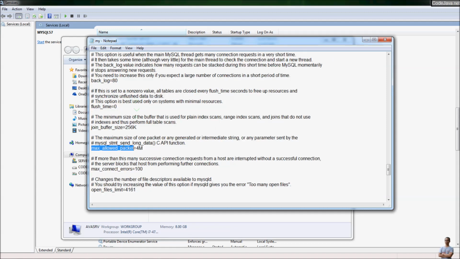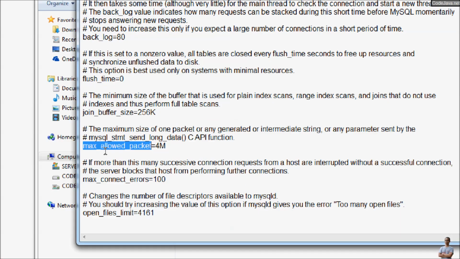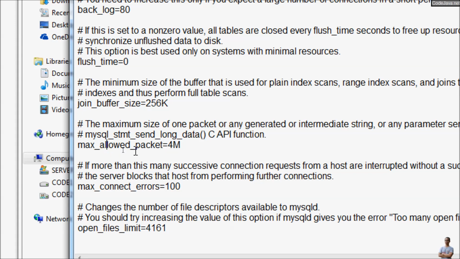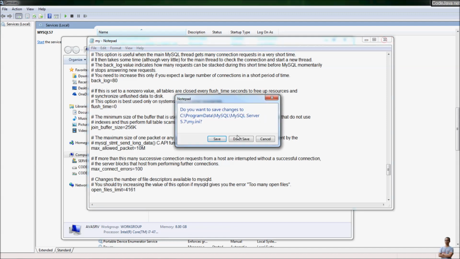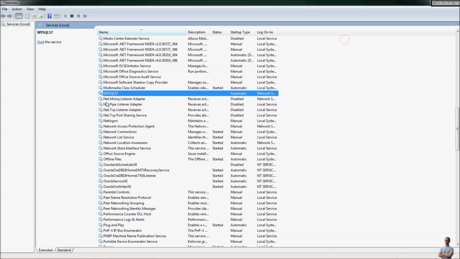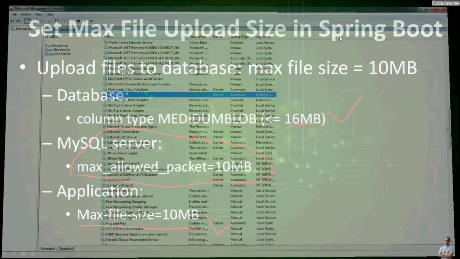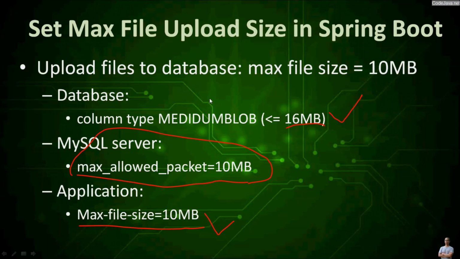You can see here by default MySQL server is configured to allow max packet size of 4 megabytes, and now we change this to 10 megabytes. That's it, and save. Okay, that's it, and start the server. Start MySQL service here. MySQL server started. Okay, that's it, to set a max file upload size to allow the user to upload files to the database up to 10 megabytes.